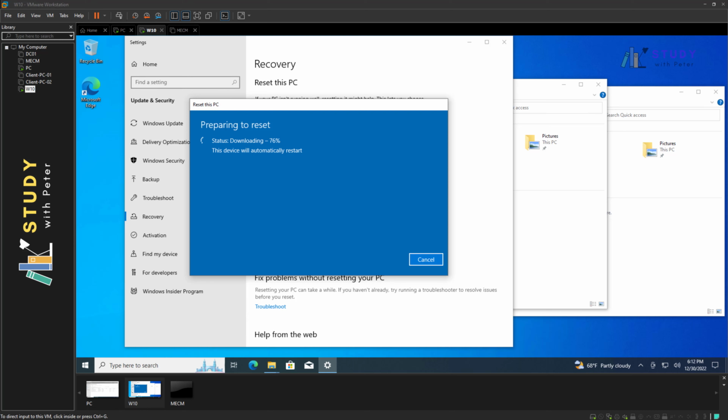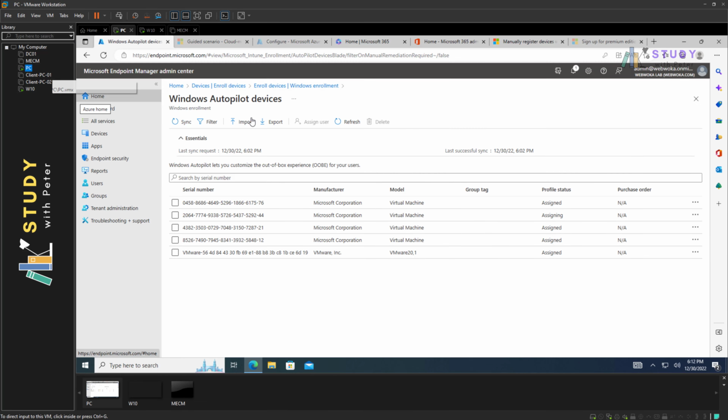All right, so the reason why we are waiting for this to show assigned is because we need to have it there so that we can have it run the autopilot profile, and so we can have everything up and running for us. Let's wait a little bit.